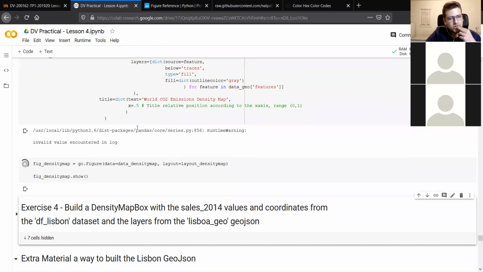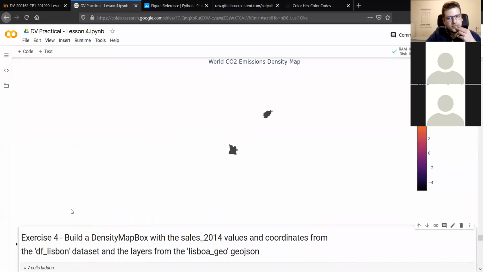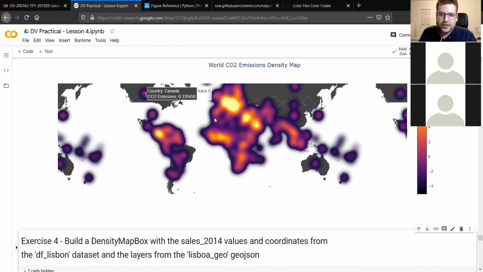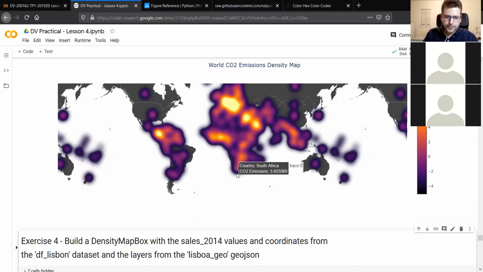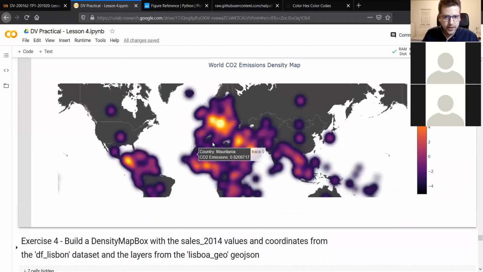So it's almost there. Okay. So let's wait a bit so it can render everything. But as you can see, it associates one point to each country, as we had with the normal scatter, and each point has a value.